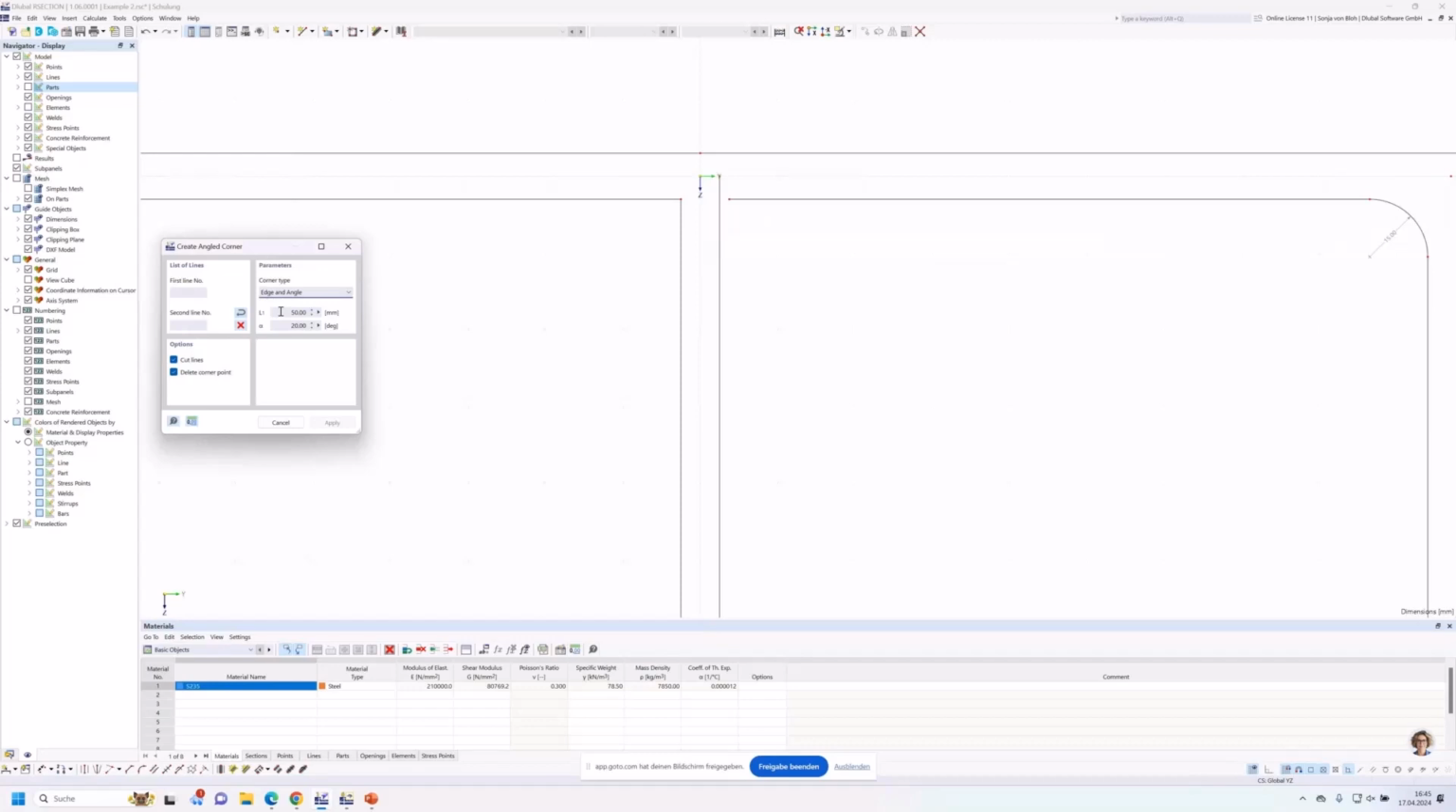I define a 6 mm double fillet weld, so that I define 6 multiplied by square root of 2. I define the angle about 45 degrees, and then I click on the relevant lines.